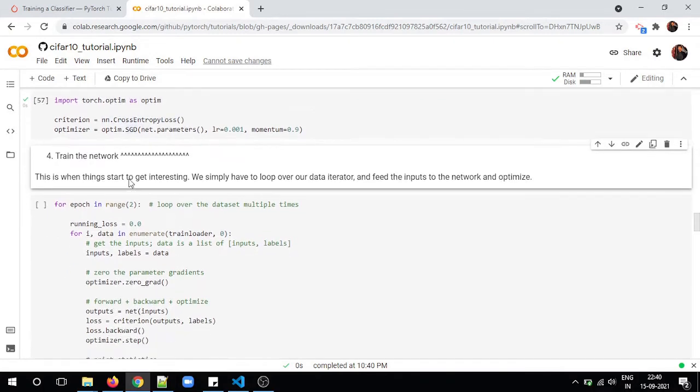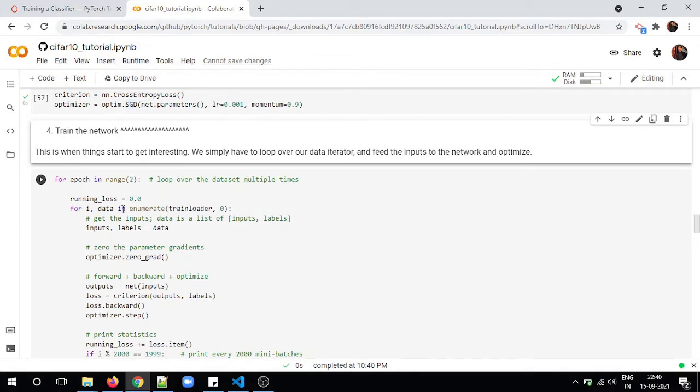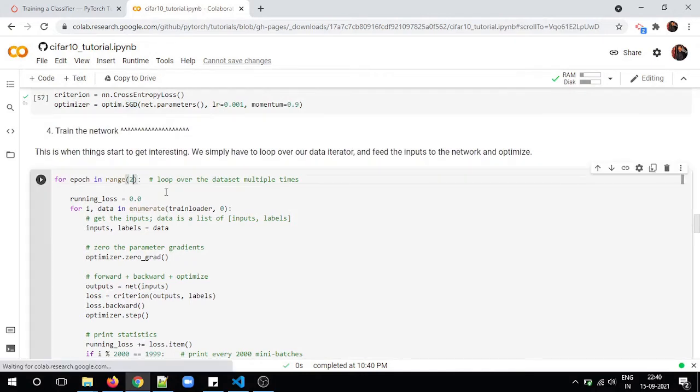Now once this is set, we are all ready to go. The next is the training loop, where we will try to train the network. Since we are running on the GPU, we can set the number of epochs as 100. Yeah, so what is an epoch?